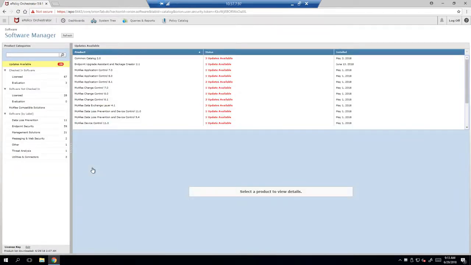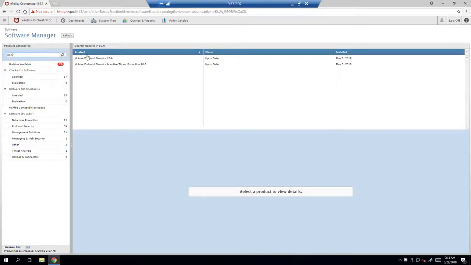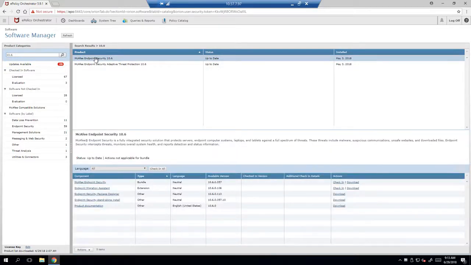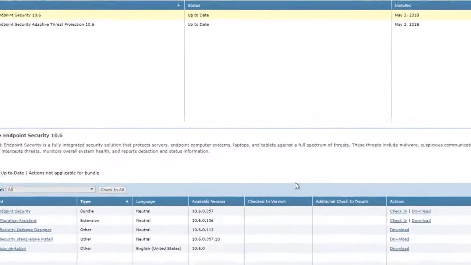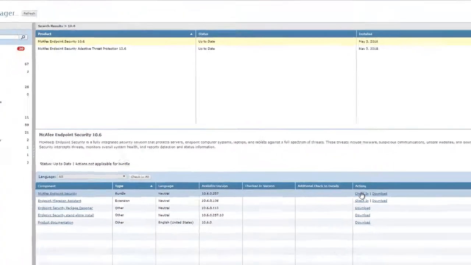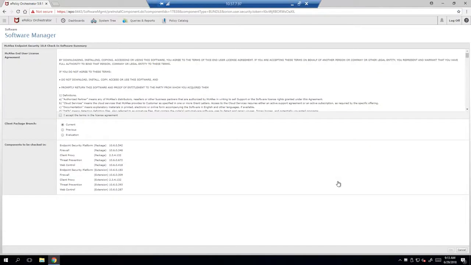Now in the search field, I'd recommend searching for the name of the product or the version. In this case, I'm going to search for 10.6 as that's the current version of ENS that's out. Select McAfee Endpoint Security from the list, and then select Check In to the right on the bundle type.